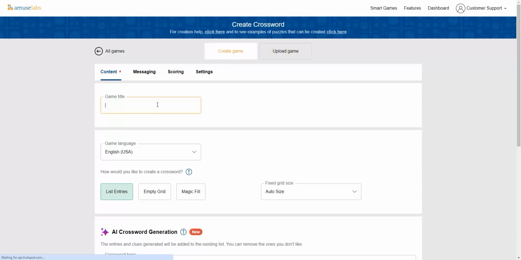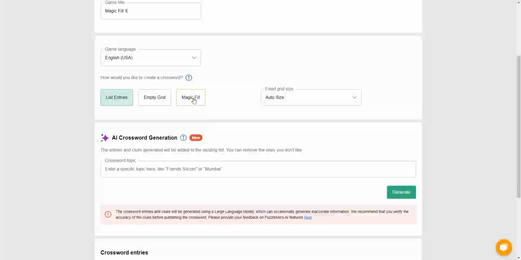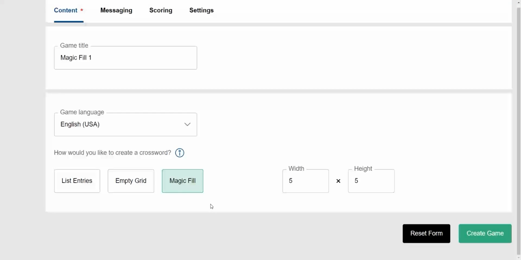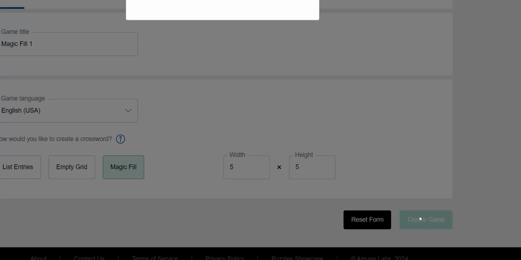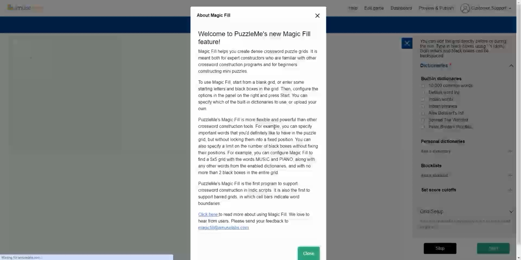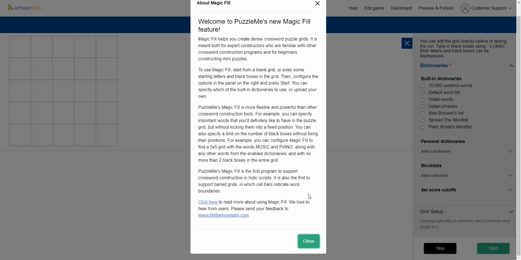From your dashboard, choose Crossword, enter the title, select the type as Magic Fill and specify the size of the puzzle. Let's begin with a mini 5x5 crossword puzzle. Click on Create Game and this will take you to the Magic Fill interface. In this start box here, you'll see a lot of instructions about how to use the Magic Fill tool and what are the different configurations available to you.